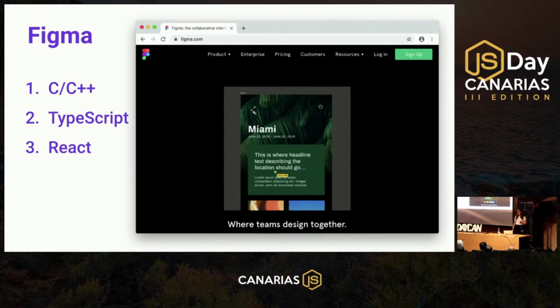And some big apps are using WebAssembly too. Figma is a tool that allows designers to collaborate and share their files easily in the browser. It's mostly written in C++. It has a really powerful 2D rendering engine that's written in WebGL, and it can handle really large documents. But Figma's user interface is written in TypeScript and React.